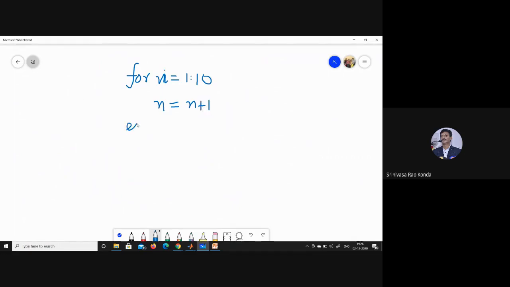For n is equal to 1 to 10, n is equal to 1 will come to this place. I am adding plus 1, n is equal to 2 will go. Now n is equal to 2. Next iteration is different. Now n is equal to 2, next iteration 2 plus 1, 3.